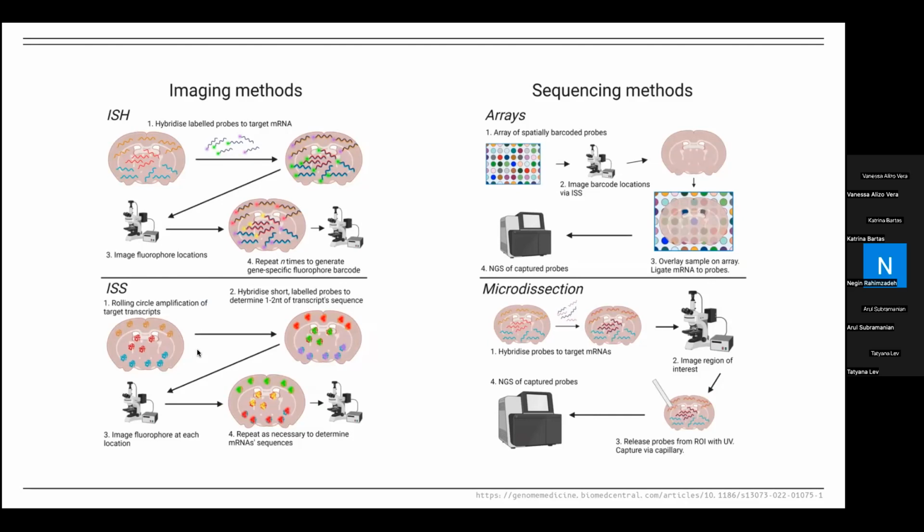There's also in situ sequencing methods. So this involves the same thing, you design a probe, and then you bind the probe to your target tissue, and then you do what's called rolling circle amplification to basically amplify your transcripts. And then you will sequence within that rolling circle. And then as you sequence that rolling circle, you will image at each transcript, and then same thing, you'll repeat as many times as necessary to get the full sequence.